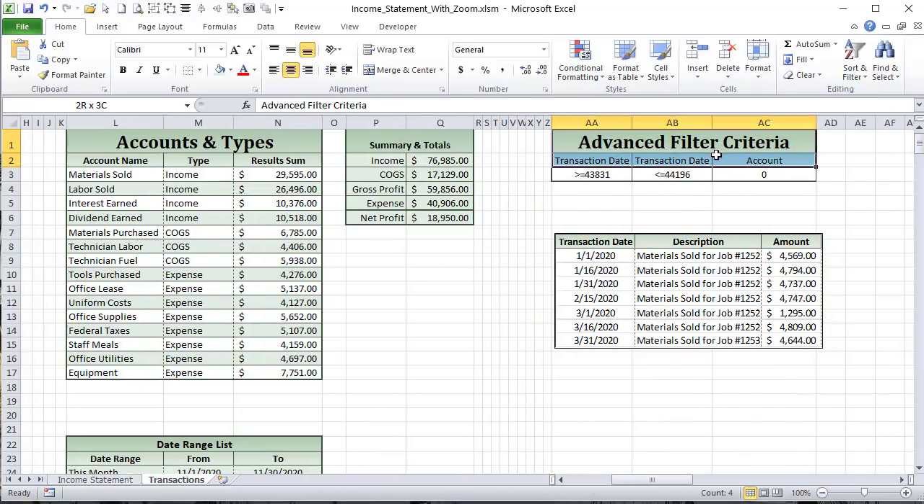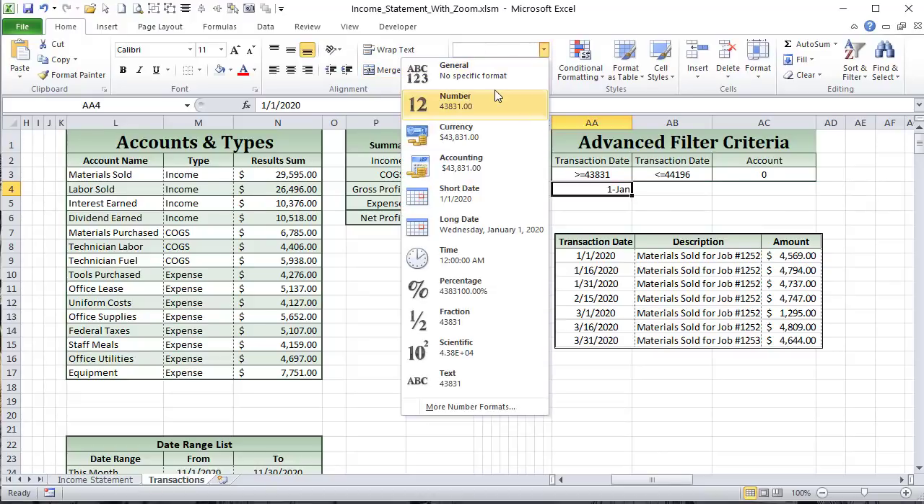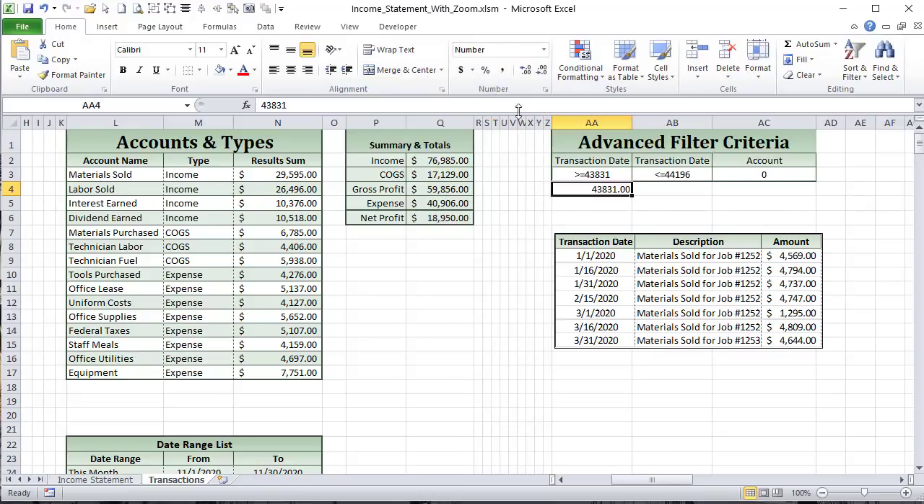We have our advanced filter criteria, our transaction date. Now notice that this is not formatted. This is the date in its original form. If we put a date here, January 1st, and we put it back to its original form, which is a number format, or actually just a general format, we see it's 43831. So that's what I want.